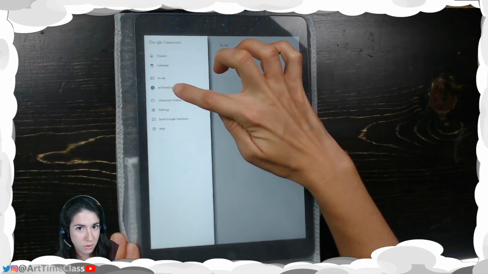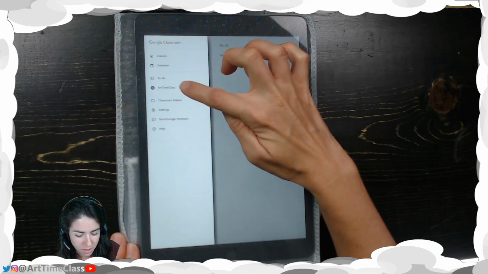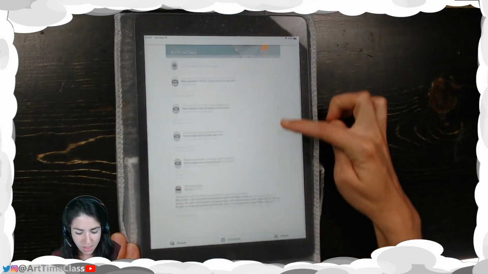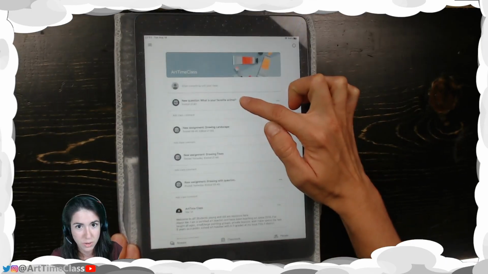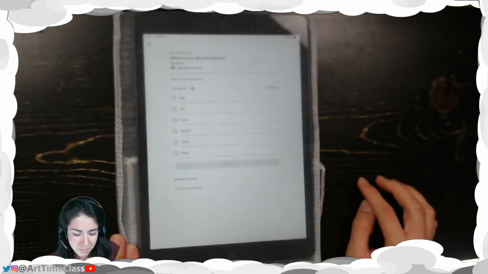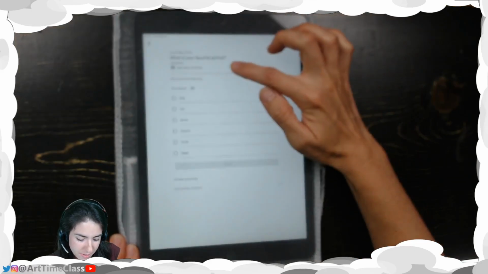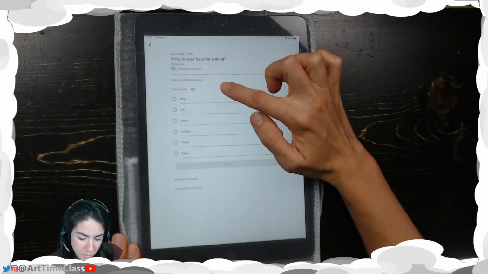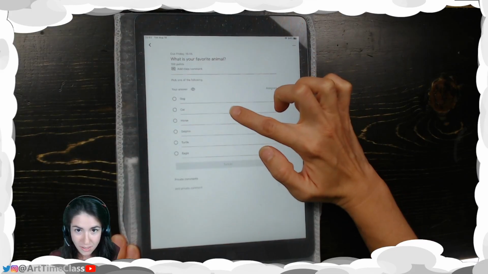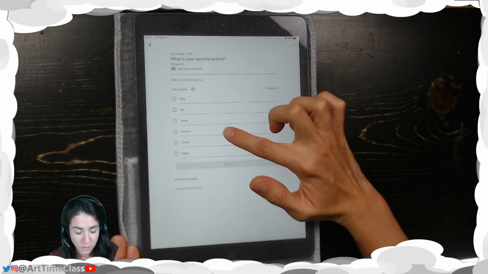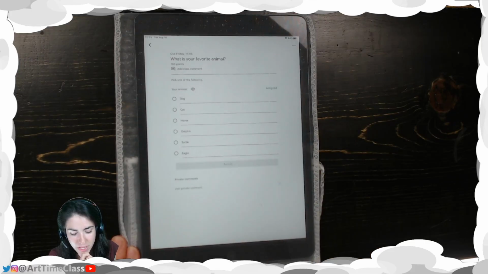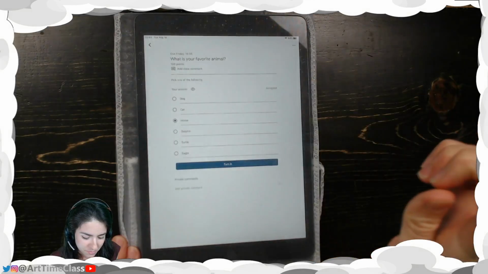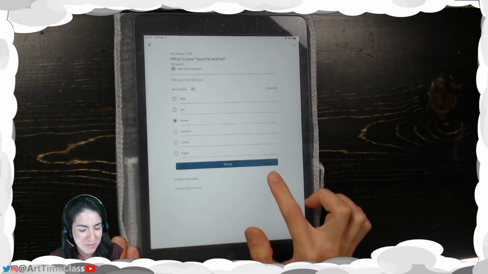I can also go down here to the class that it's a part of, click on that, and then look at all the assignments and find the assignment I need to complete, which is right here at the very top. The question is, what is your favorite animal? Pick one of the following: dog, cat, horse, dolphin, turtle, eagle. It's a hard one for me because I really like horses and dolphins. I'm going to pick horse though, because I think that's my ultimate favorite.